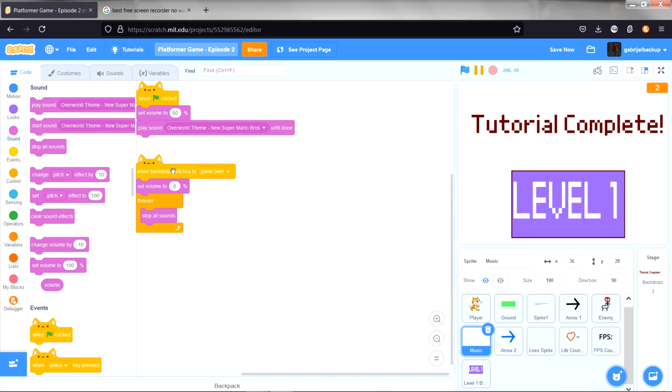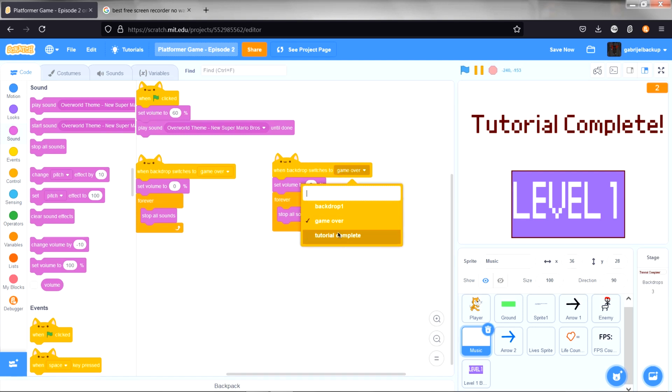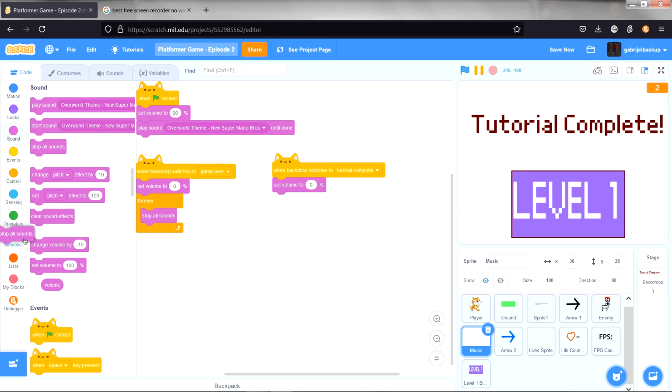But now we also need to stop the music when the backdrop switches to game over. Or not game over, tutorial complete. So just duplicate this. Instead of when backdrop switches to game over, do tutorial complete, and don't put the stop all sounds in a forever loop. Just do a set volume to 0%.